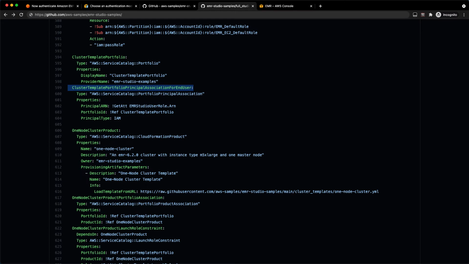I just had to add the role that I'm using for my IAM authentication to that cluster template portfolio. So if you want to be able to allow your people that are using EMR Studio to easily spin up EMR clusters, that's the only change I had to make there in terms of that CloudFormation template. So let's hop over to the EMR console.